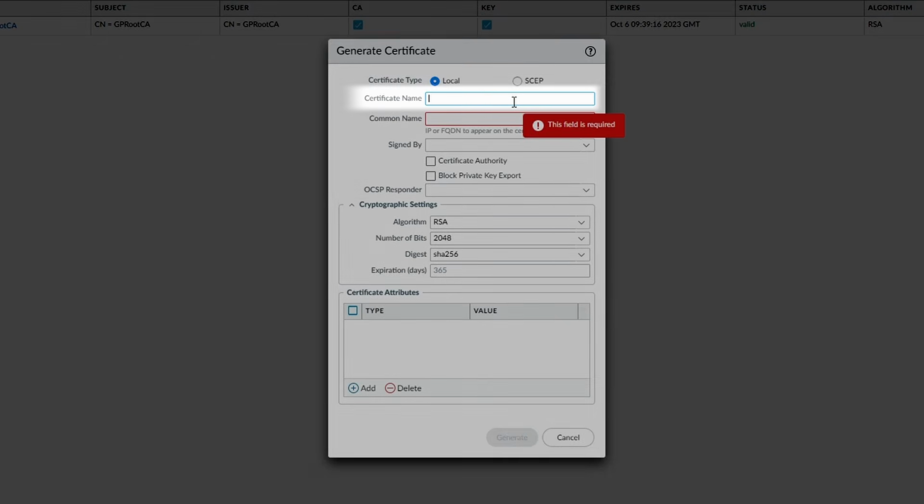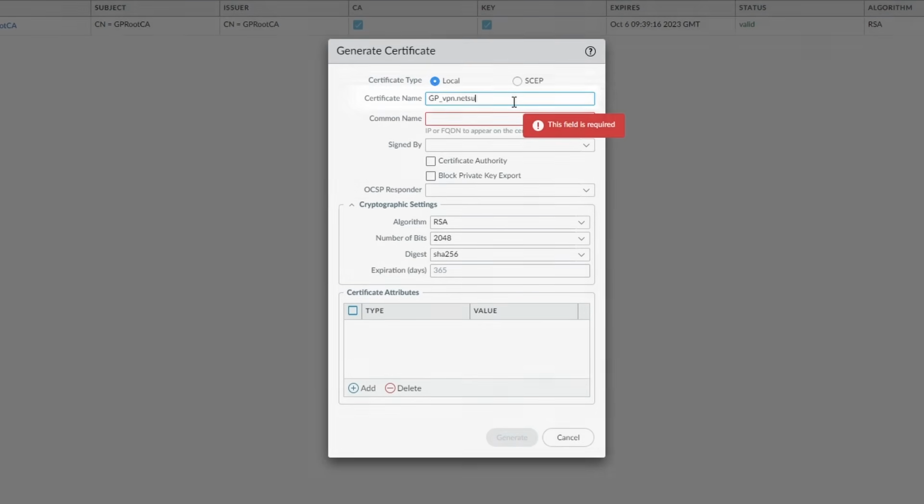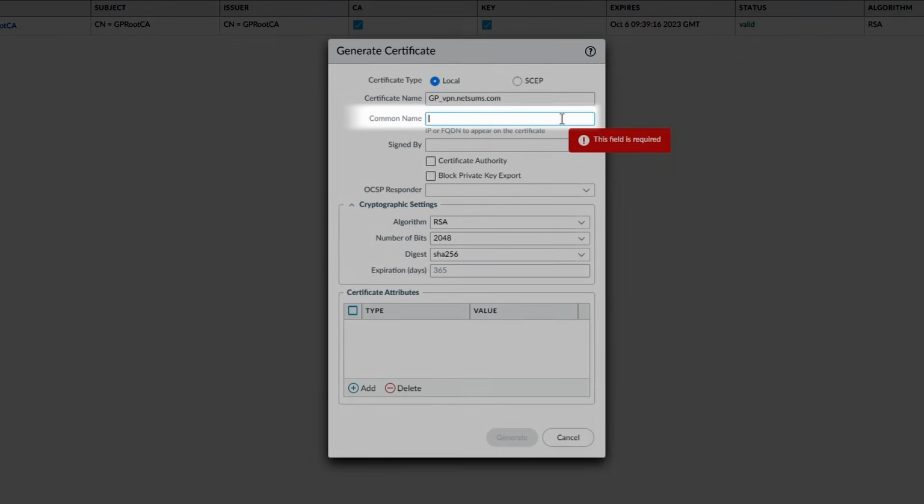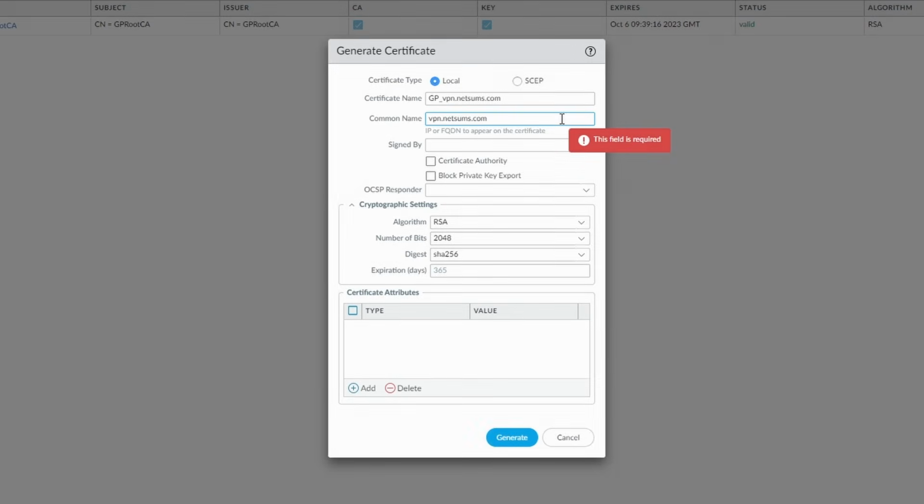In the name, I just called it gp_vpn.netsums.com. As a common name, I entered the FQDN of my portal and my gateways. This is a very important part. I have a DNS name, an FQDN, for my gateway. In this case, it's vpn.netsums.com. Don't forget, later on, under Signed By, you need to select the rootCA that you just generated.